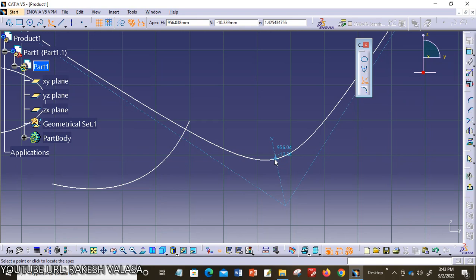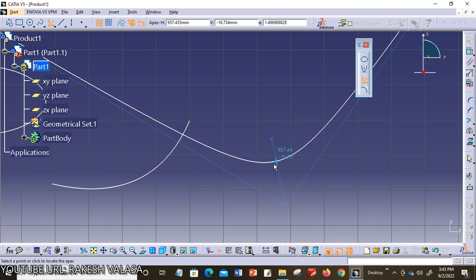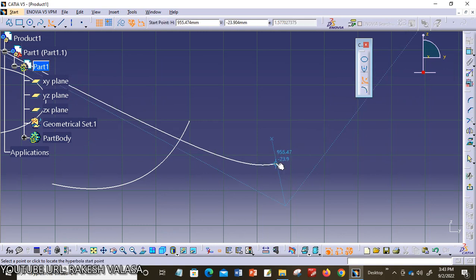Apex of the hyperbola. Move the cursor towards the focus to specify the apex. You will notice that the preview of the hyperbola moves along with the cursor. Also, in the sketch tools toolbar, you can see the value of eccentricity. This is the eccentricity box. When you move the cursor from the focus towards the apex, this value will change.